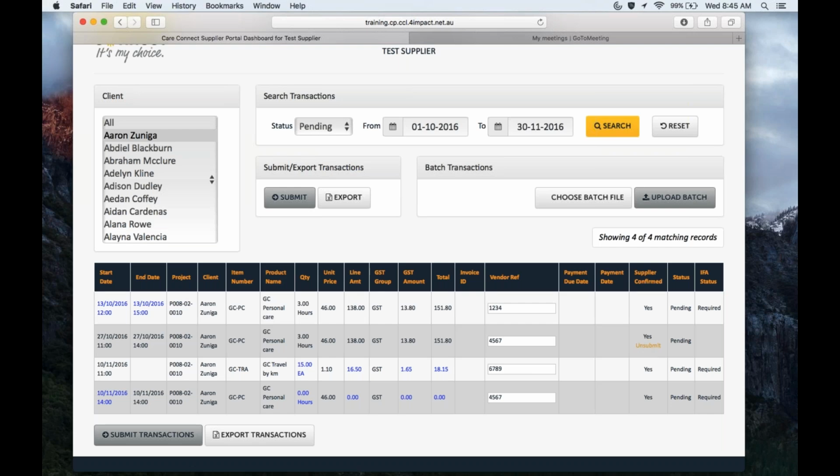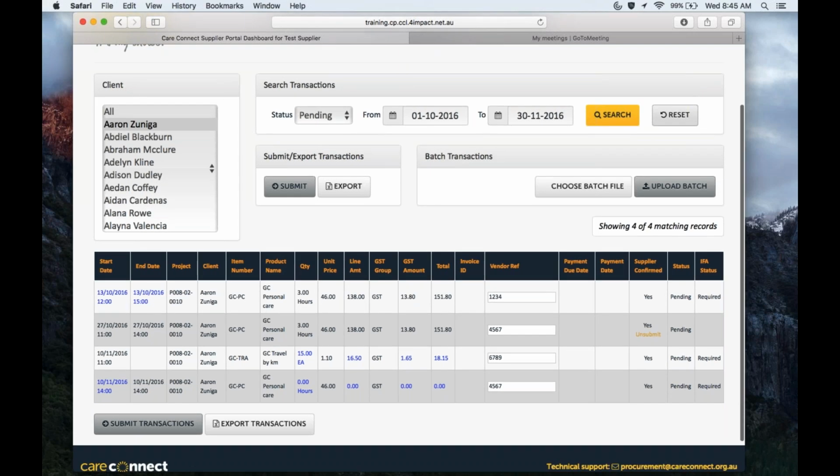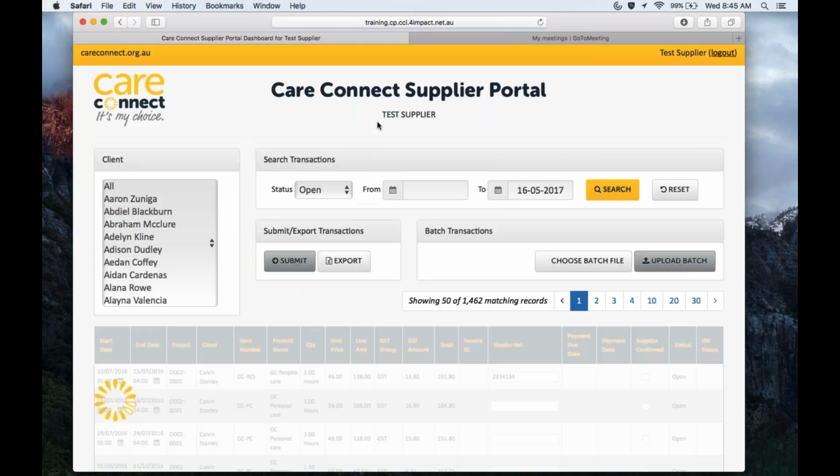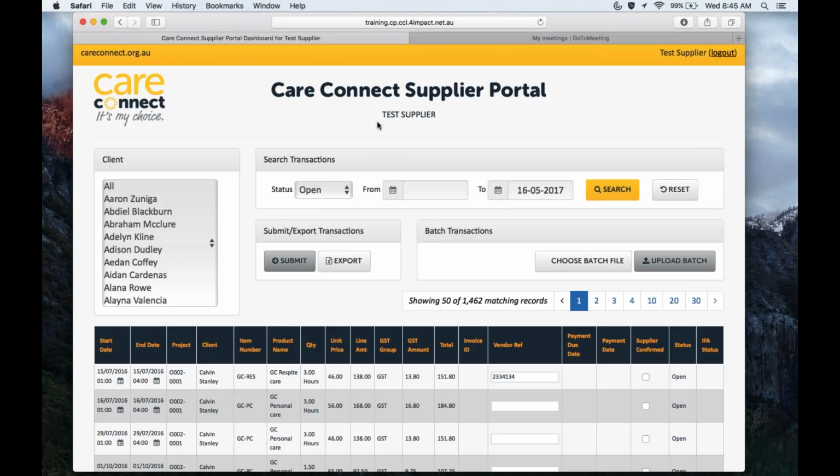In relation to these, you can go to Reset. We'll bring you back to the home page. One thing that you should be aware of is that entries for services that are dated before you registered for the portal, before the registration date for the portal, will not be shown.